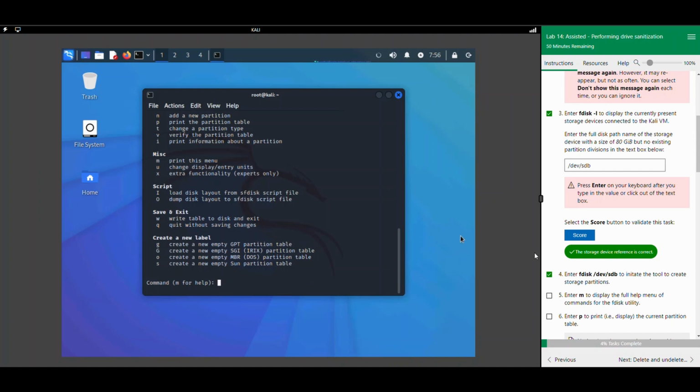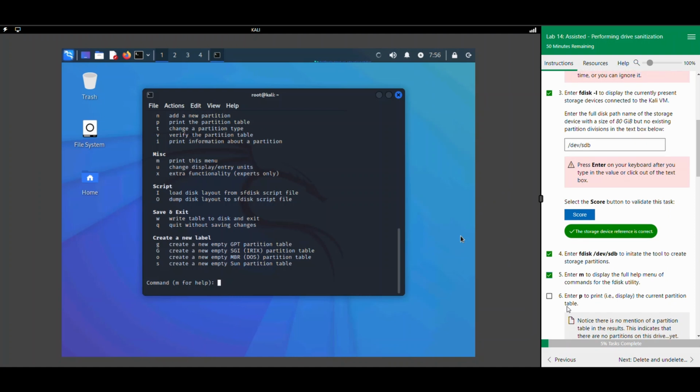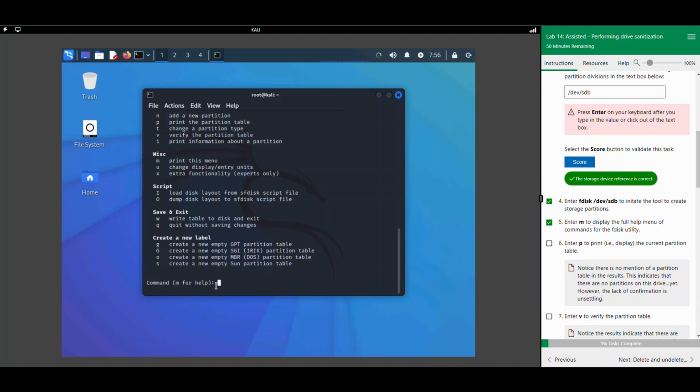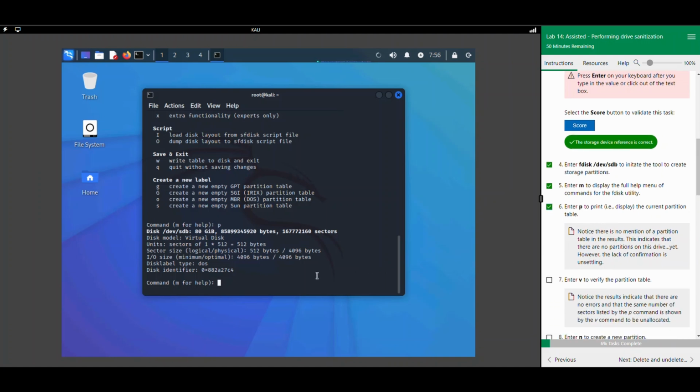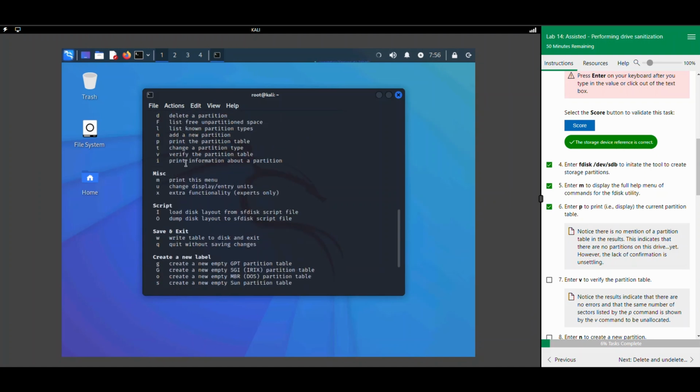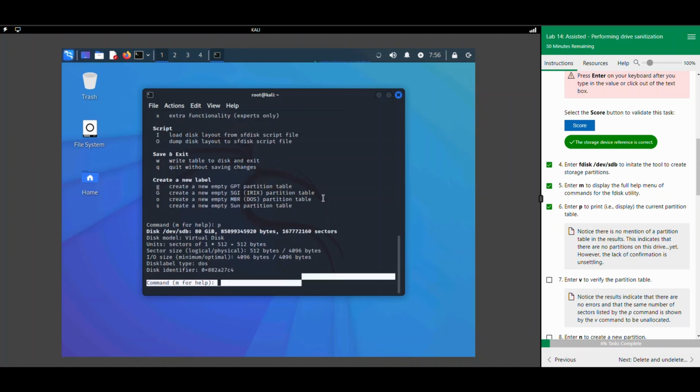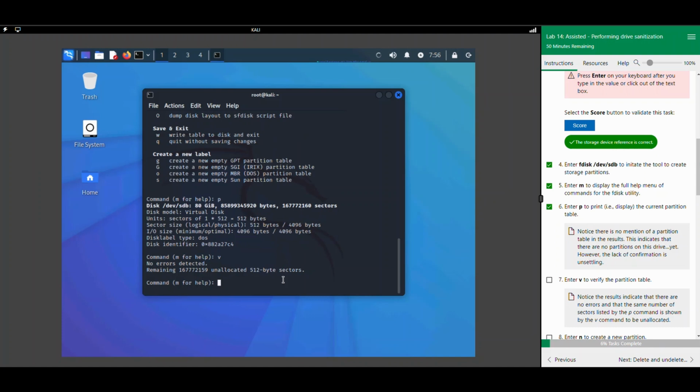So first thing that we're going to do after checking off step 5 is go to step 6, and we're going to go ahead and press P. P is going to give us the information of our current partition table. You can check off step 6, and we want to click V. And what does V do? Let's look at our commands here. It verifies the partition table. Hit enter, and there's our verification of it.